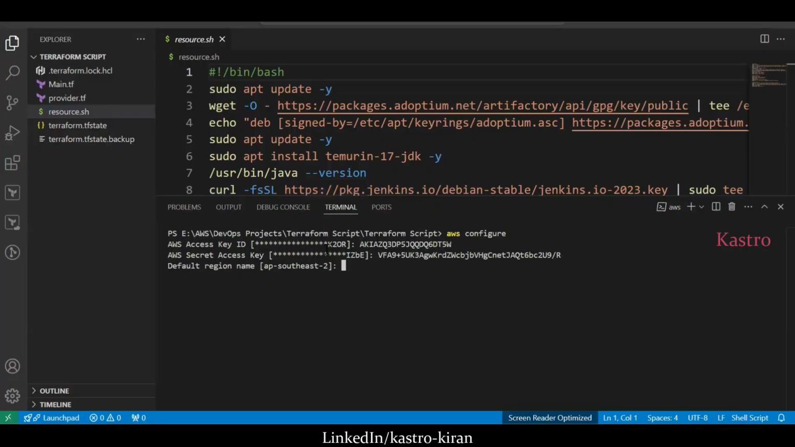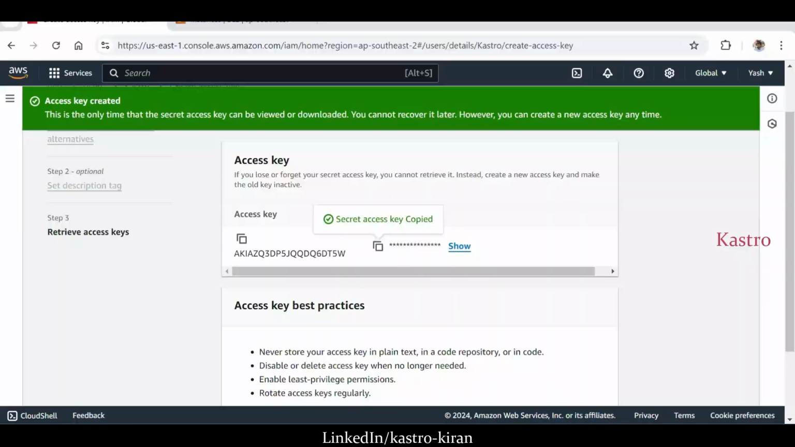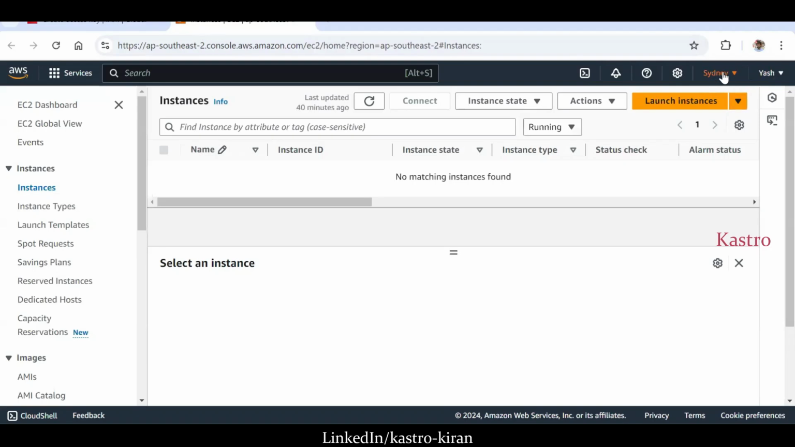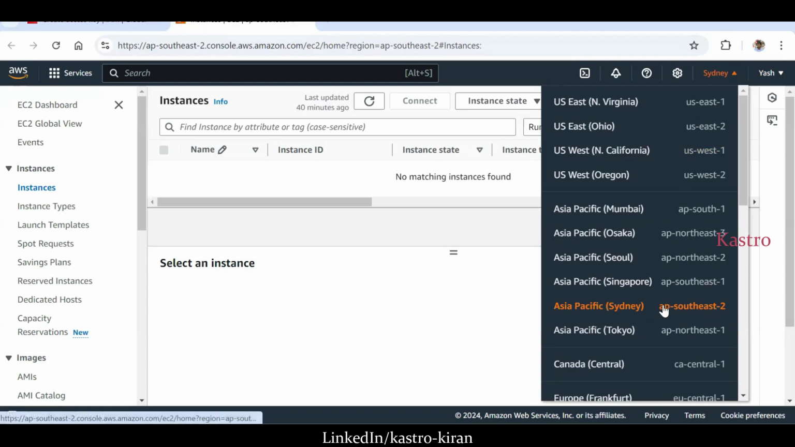Now you can see the default region name. Here, I am creating the resources in the region called ap-southeast-2. This particular region code belongs to the Sydney region. Here, if you see, I am currently in the Sydney region. If I click on the Sydney region, the region code is ap-southeast-2.